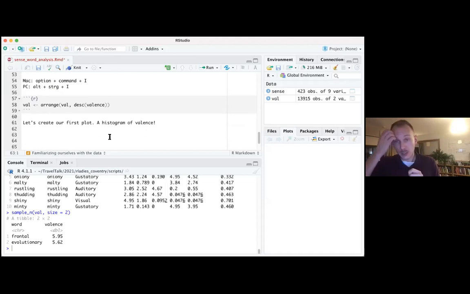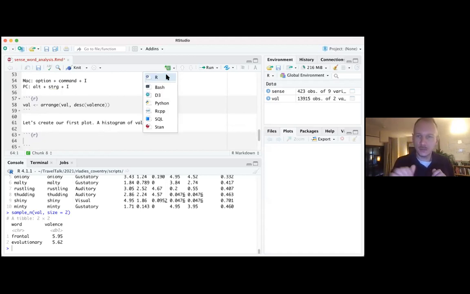Okay. So what we're going to do now is create our first plot, a histogram of valence. We want to see what's the range of positive and negative words. And we're going to use option command I for inserting a code chunk, or if you forgot this, using that insert new code chunk button.